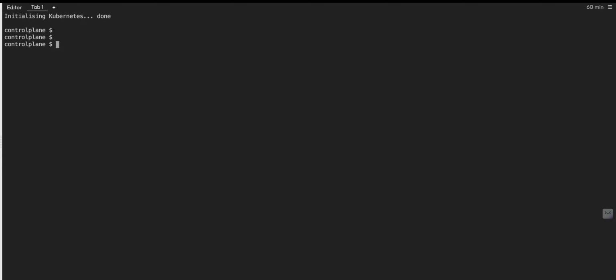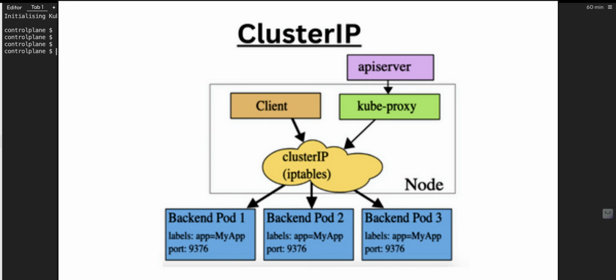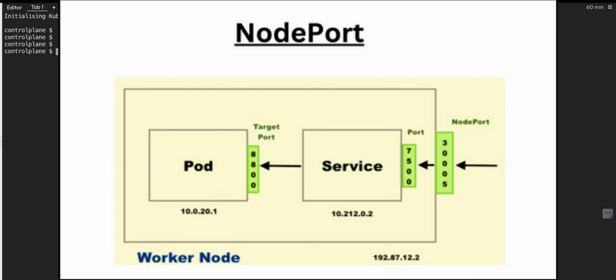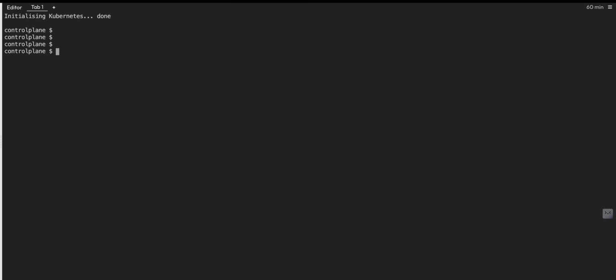In this, we are going to do the demo for the cluster IP. What exactly is the cluster IP? We use it when we need to access the services inside the cluster only. If we need to access the service from outside, then we need to use the NodePort Service, the LoadBalancer Service, or the external DNS.